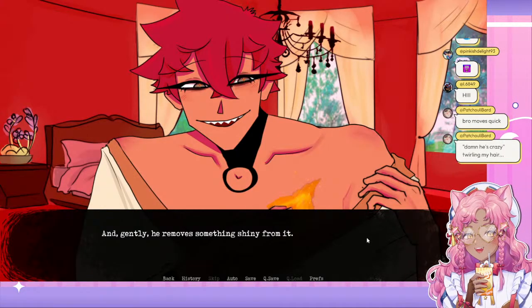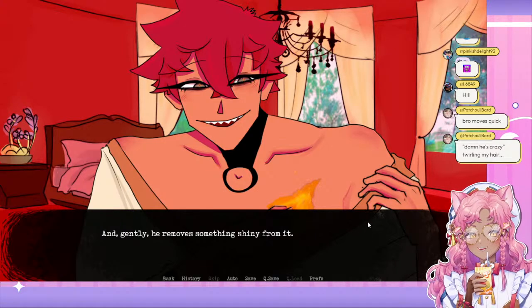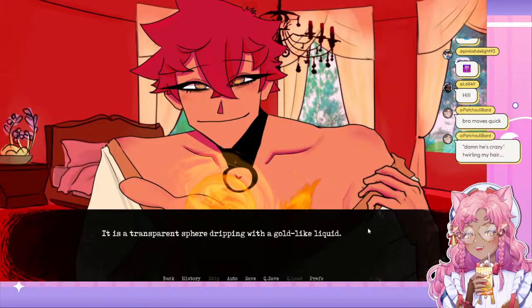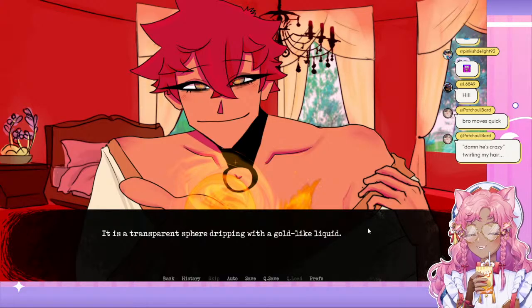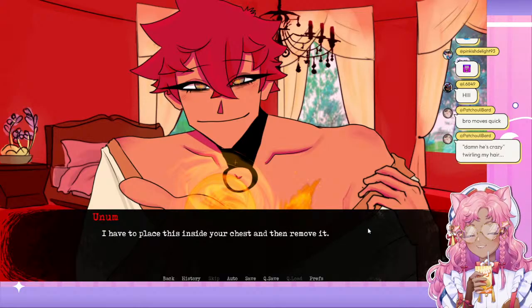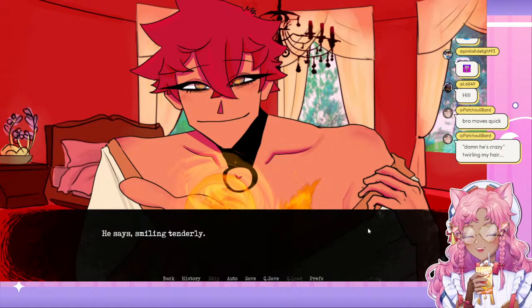I don't know if I'm gonna have to hide the game in some scenes, just letting you guys know, but we'll play it by ear. And gently, he removes something shiny from it. Oh, maybe it's not going the way I thought it would. It is a transparent sphere, dripping with gold-like liquid. I have to place this inside your chest, and then remove it. It's my essence, so I must do it carefully. He says, smiling tenderly. Aw, man! Okay, well, no sexy time, but I don't mind this either.